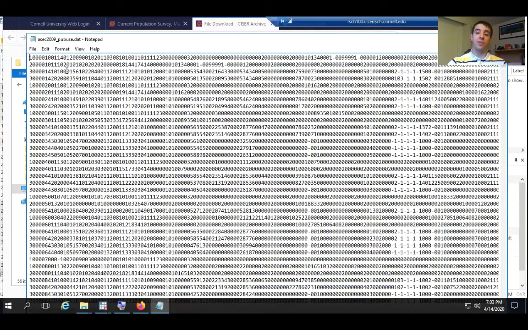Now what this format is would be a fixed format data set. And each variable has designated columns, whether that's 3 columns or whatever number of columns. I don't know. It depends on what the code book and the documentation tell us.